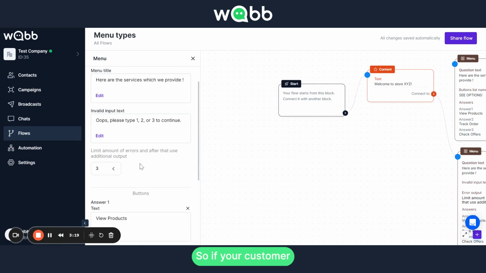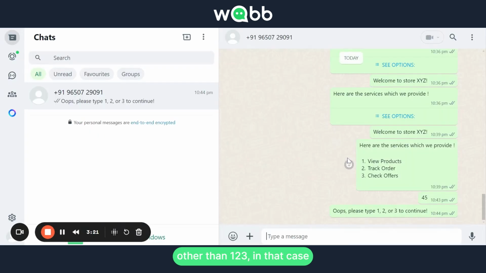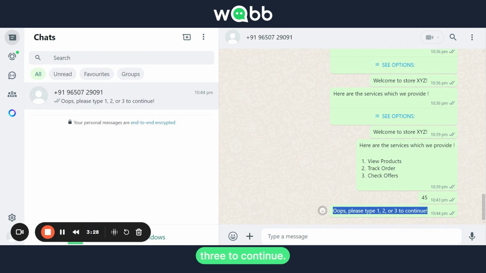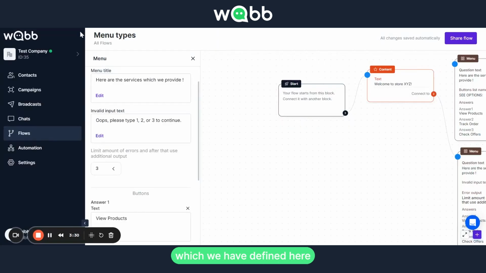So if your customer is sending something other than 1, 2, 3, in that case, your WhatsApp bot will reply, oops, please type 1, 2, 3 to continue. This is the same message which we have defined here in invalid input text. You can also limit the number of errors. Here I have chosen 3, which means I can take at most 3 invalid inputs from my client.